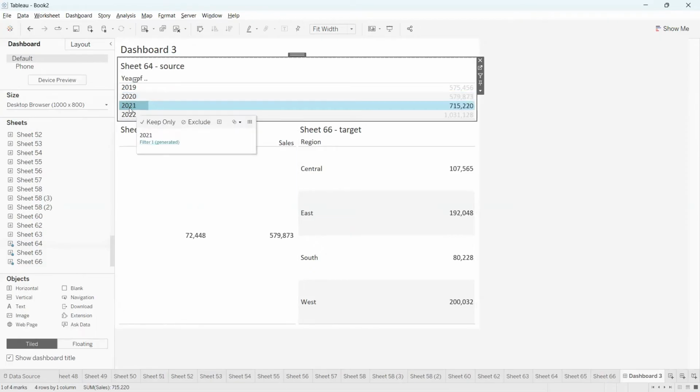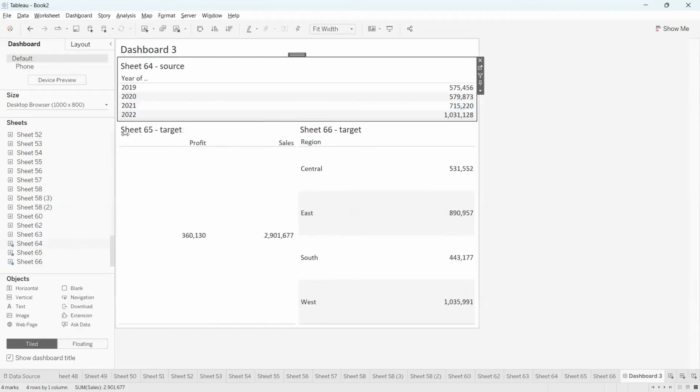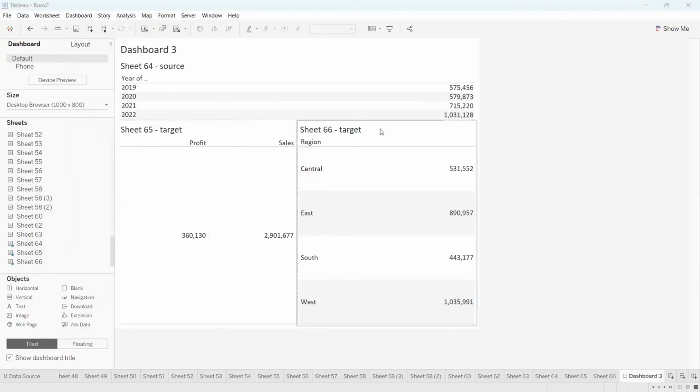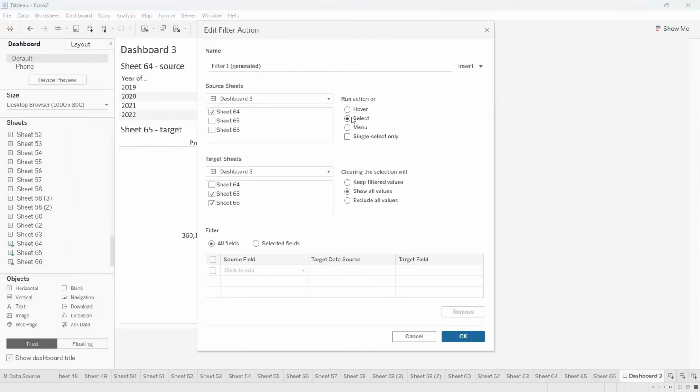So when you click on 2021, nothing will actually happen. Menu action means we have to click on this menu button like filter one generated, and only then will the target sheet filter the data. That is nothing but a menu action. Based on the requirement, we can use any type of action on the source side and target side, but most of the time we will be using the select option only.